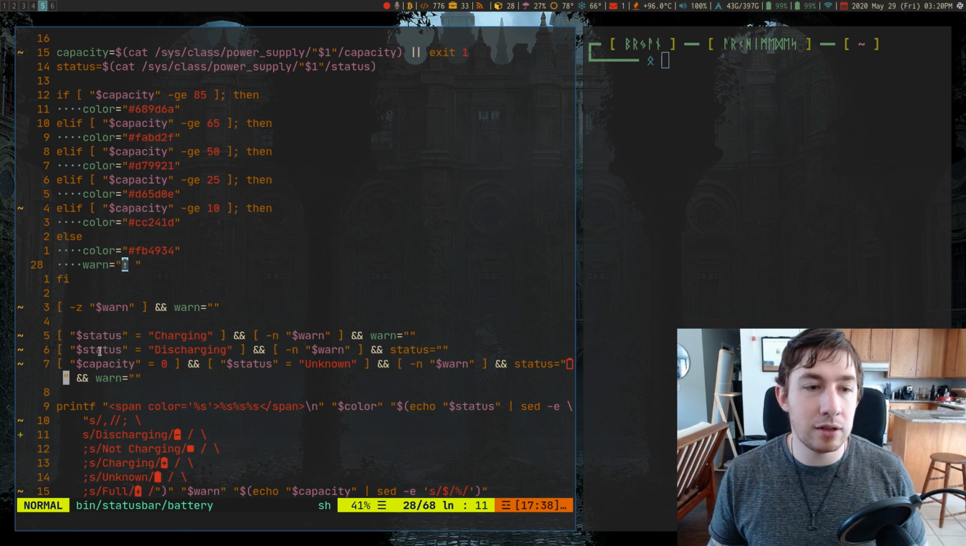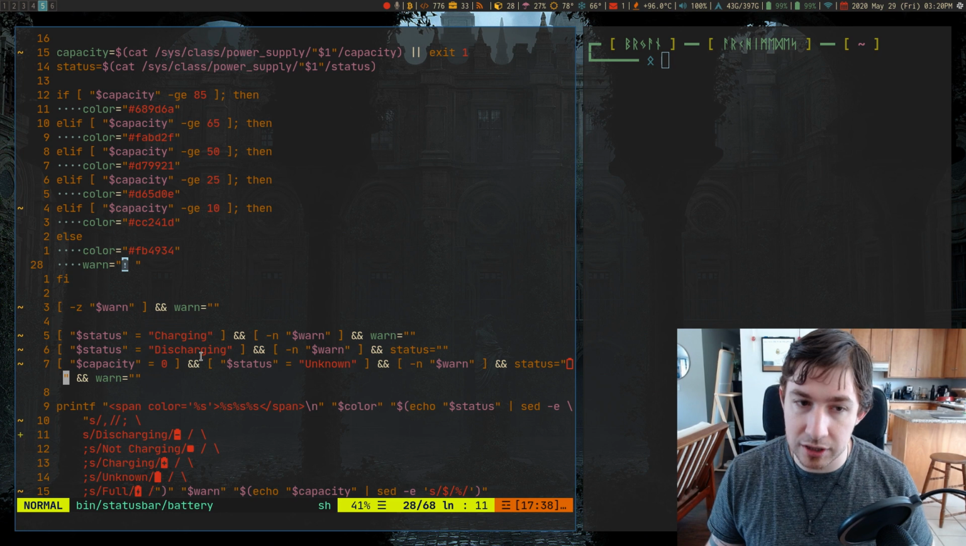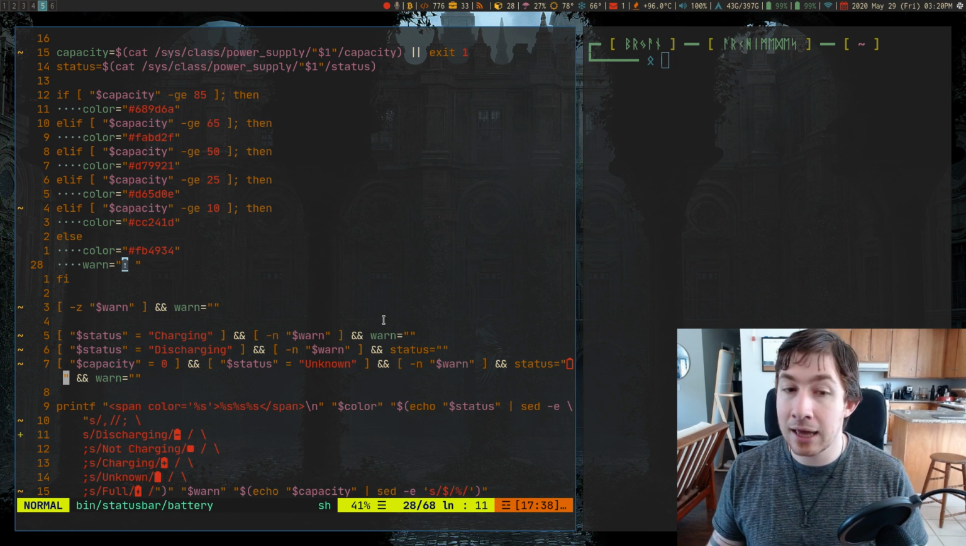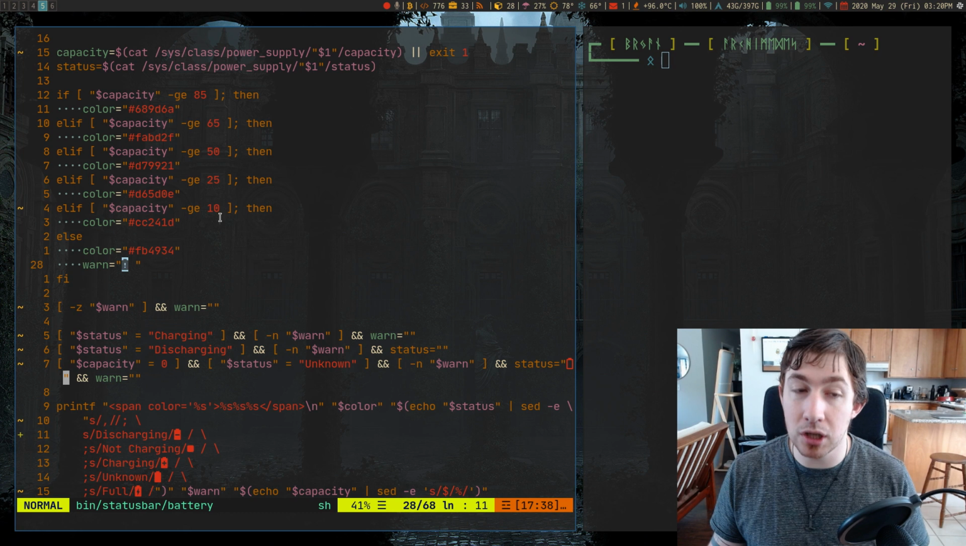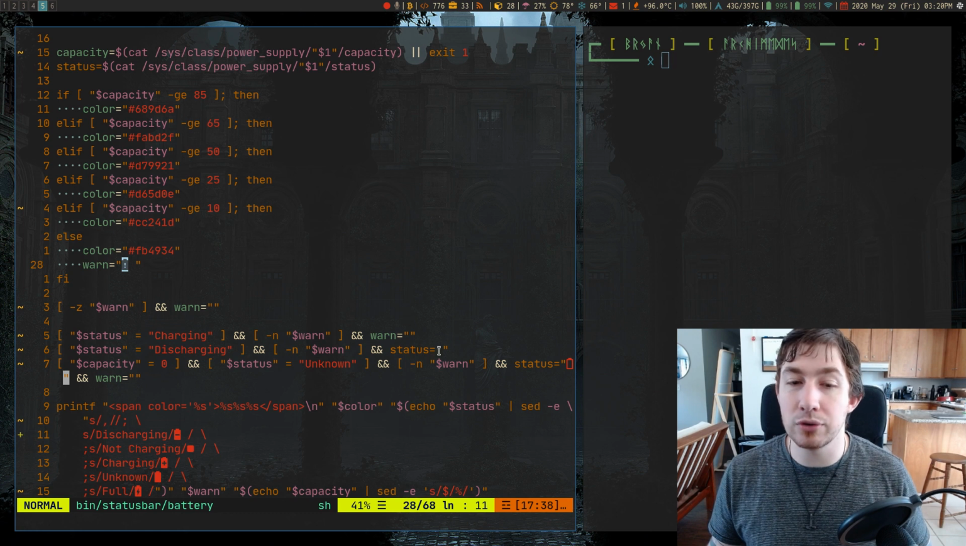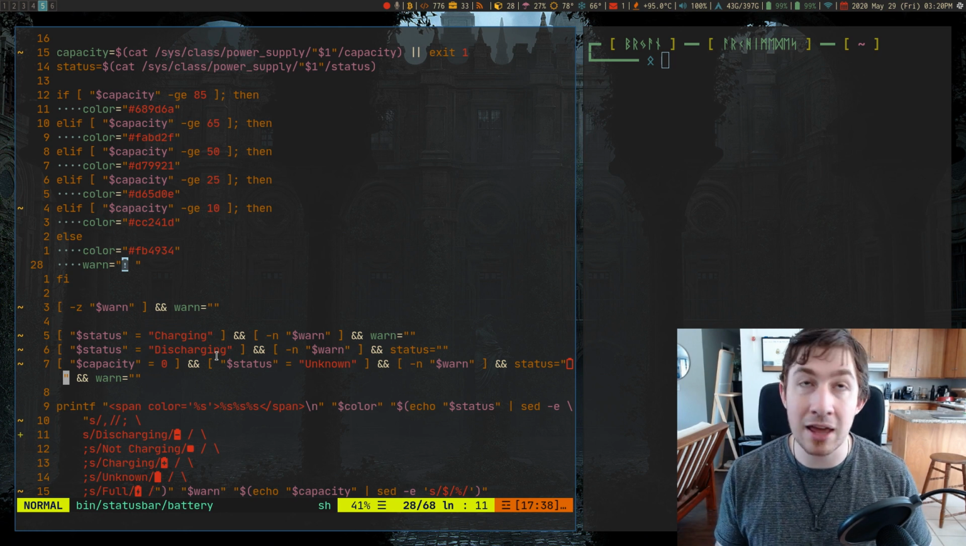Next one is if the status is discharging, meaning it's just releasing energy, it is not plugged in and the battery is now losing power by expending it, and warning is not null, meaning we are now critically below 10 on battery capacity and we are still discharging, we are not charging, then status equals nothing. So status is discharging because we're losing power, but we are critically below 10 battery power.